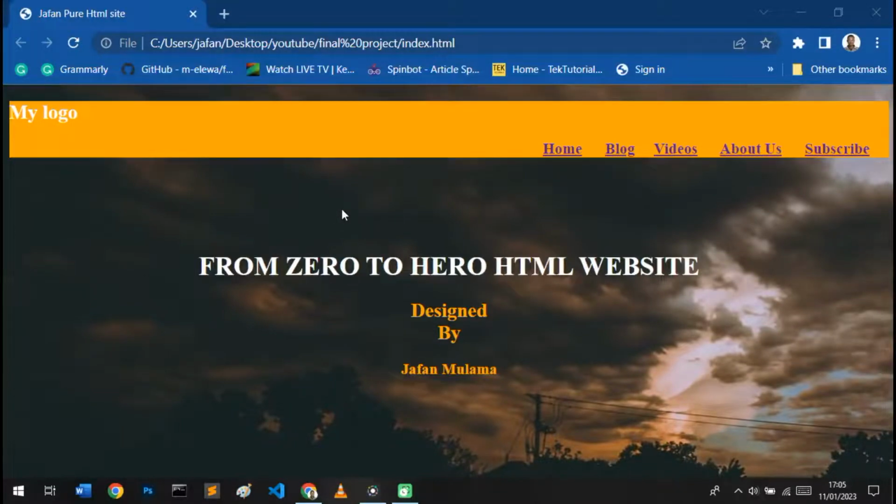This project is going to be divided into two parts, the header and the body. The header is going to have a logo and the menu. The menu is going to have the home navigation, blog navigation, video navigation, about navigation, and subscribe navigation. And the body is going to contain a simple text, as you can see here.